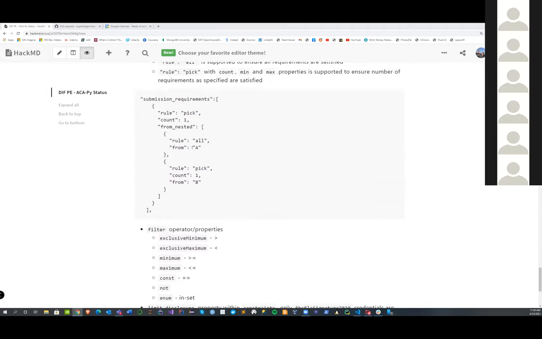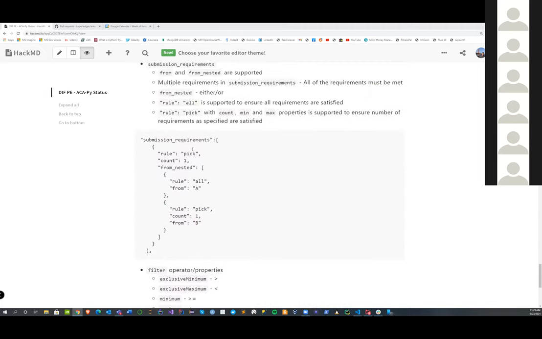Yes. If something like the pick rule is there, is there a way that the controller gets to define the rules for which one actually gets sent? I didn't understand the question. So with rule pick, it's going to use the count, minimum, and maximum properties. If we have count equal to one, it'll make sure that that particular requirement only returned one credential.